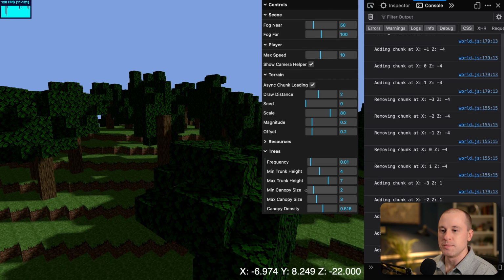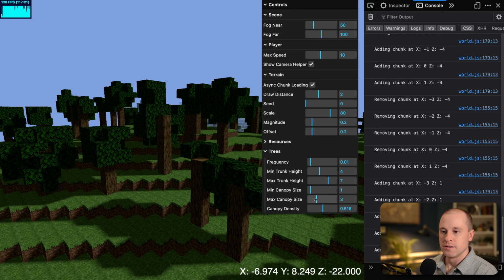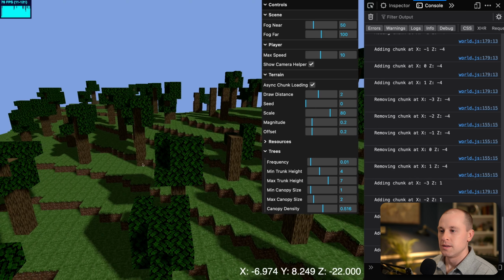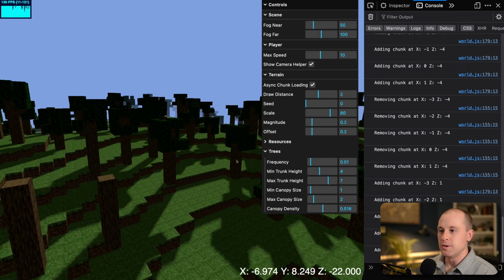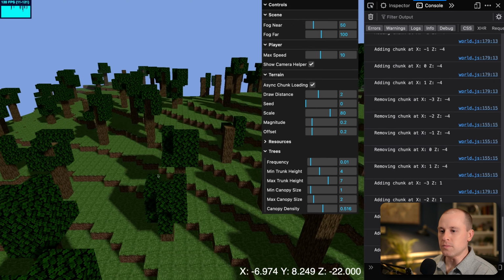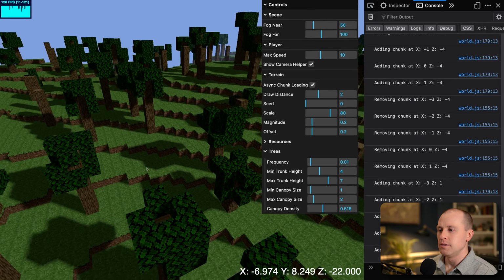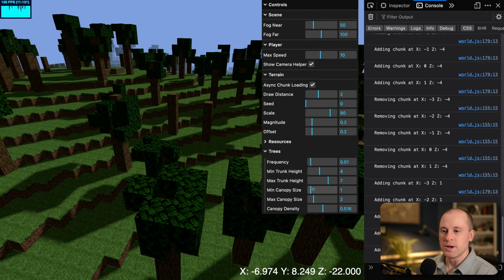Now if I bring the canopy size down to radius of, let's see, we don't want 0, let's try 1. Like that doesn't do much. Let's set this to 2. So that looks about right. Some of these we're not getting leaves at all. But I think overall the implementation we have is working as expected.